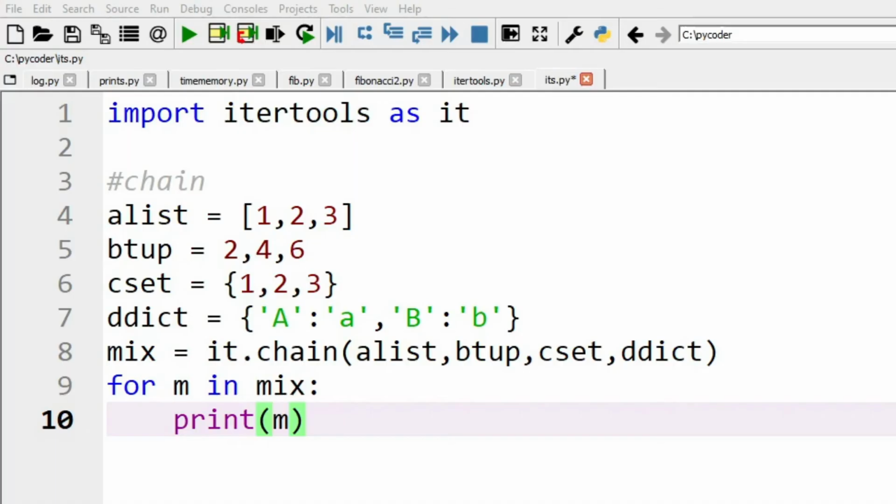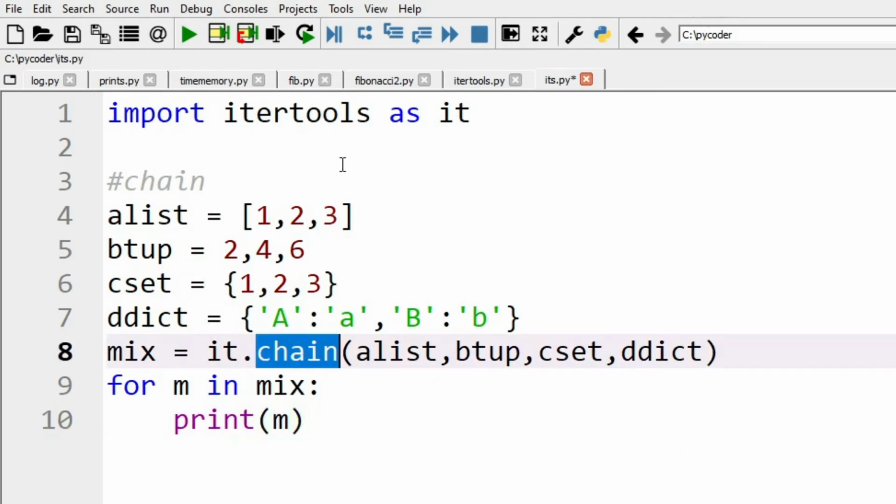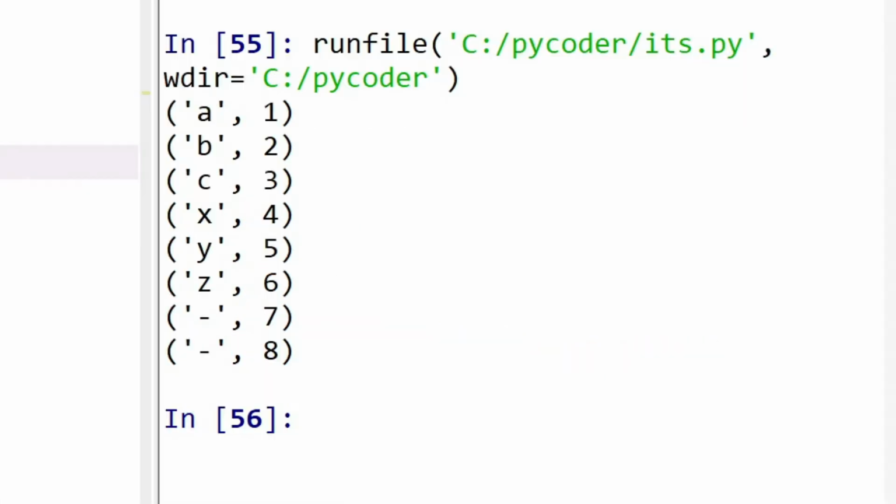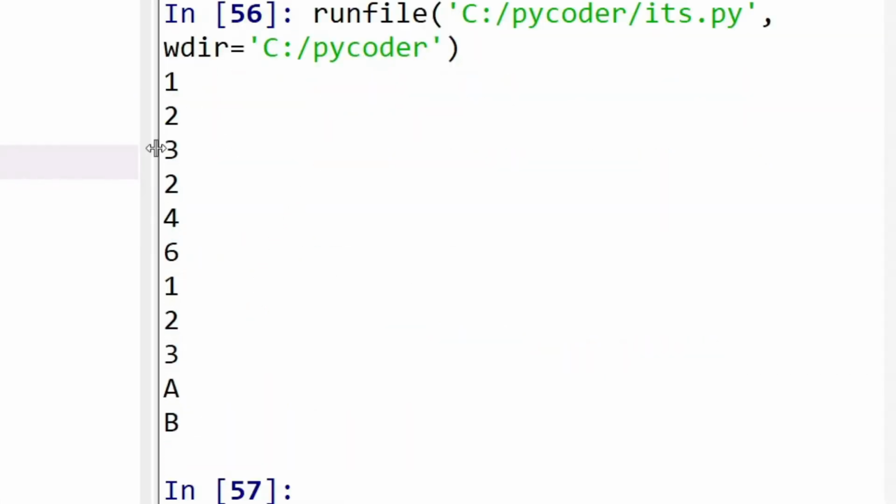Chain. Next up we look at chain, which we explained in detail in a previous video. So we'll give you a link to that if you want to look at chain in more detail. But here we can see we've got iterables, a list, a tuple, a set and a dictionary. And what we're going to do is merge them together using chain. So itertools.chain, and when we print that, you can see that we've got our list 1, 2, 3, our tuple 2, 4, 6, our set 1, 2, 3, and the keys of our dictionary A and B.